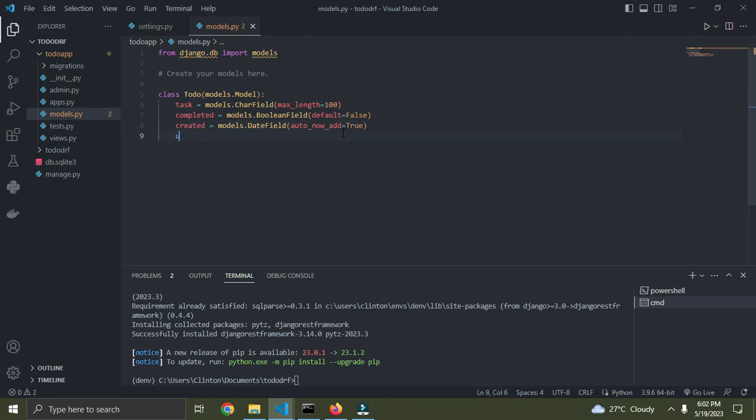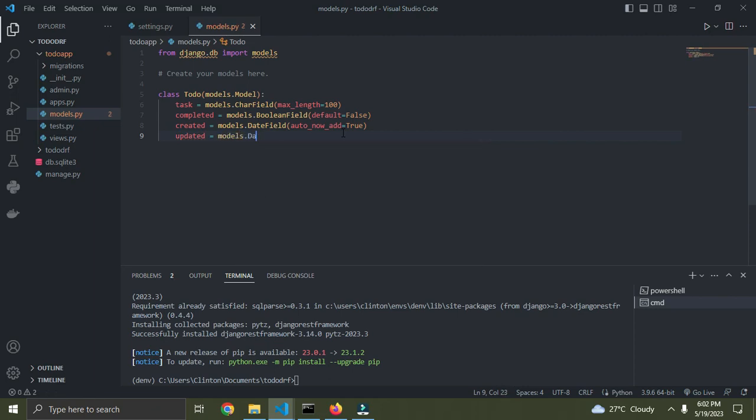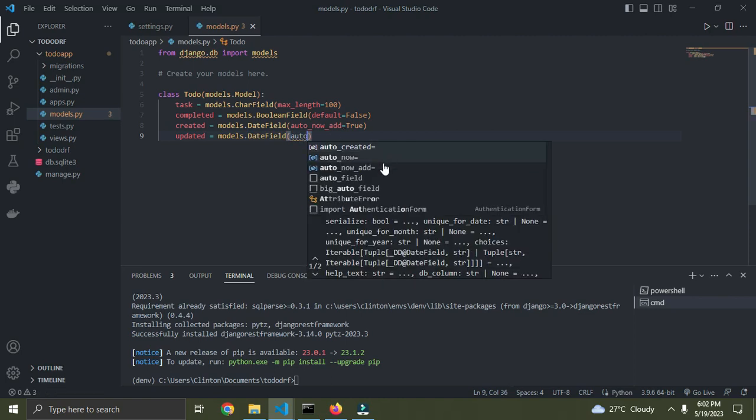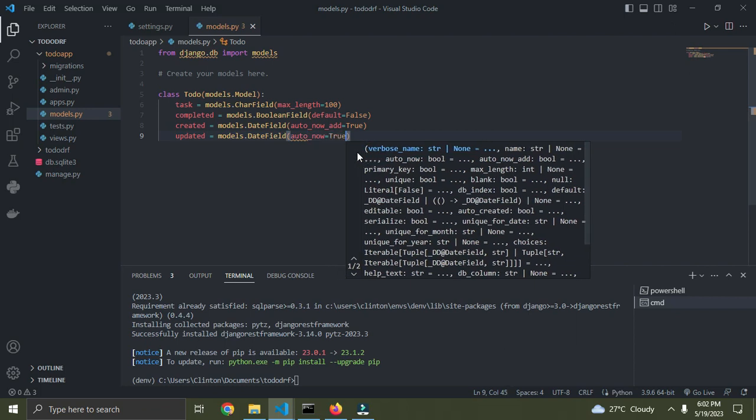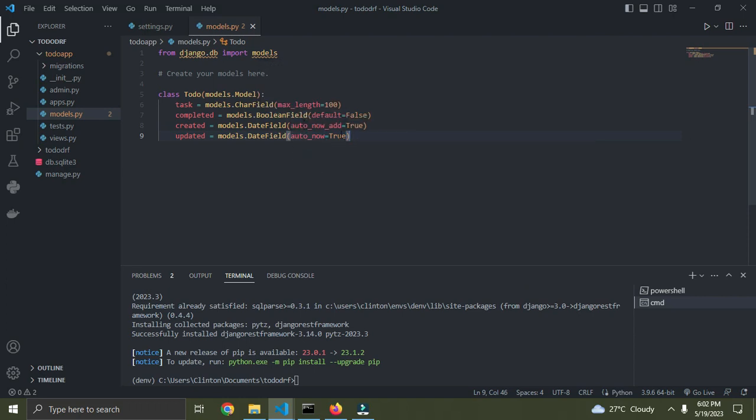So let's go back here again. We're going to add the updated field, and we're going to set this to models.DateField, and I'm going to just say auto_now should be equal to true. So what this does is that whenever we update a given to-do, we get the time that to-do was updated. So created means whenever we create a new to-do, but updated means whenever we update an already existing to-do. Whenever we are creating a new to-do, created is what we use instead. Just know that.